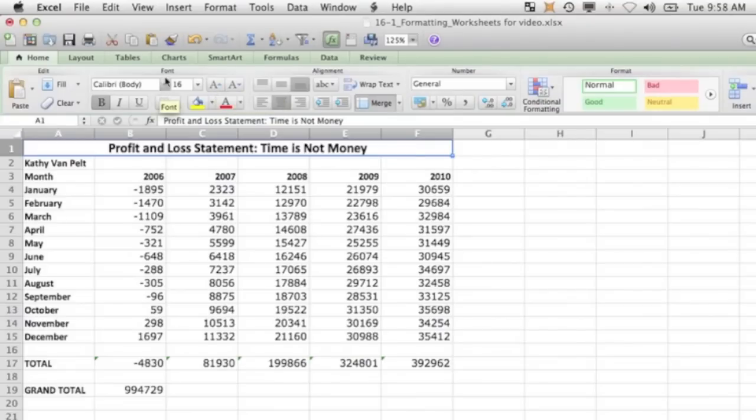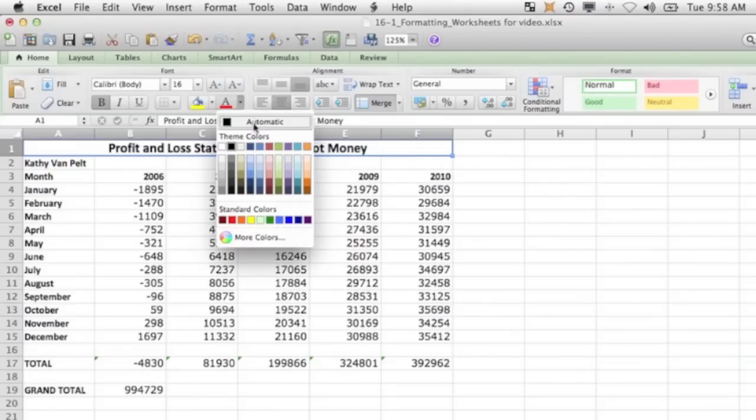Next, we're going to change the color to accent 4 darker 25%. Again, we're still working in the font group on the Home tab. Here's the font color button. So I'm going to click here. These are the theme colors. I come down and choose accent 4 darker 25%.